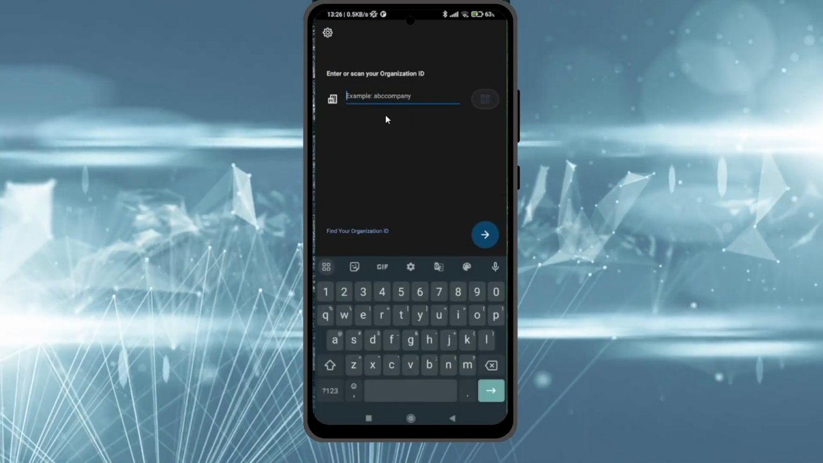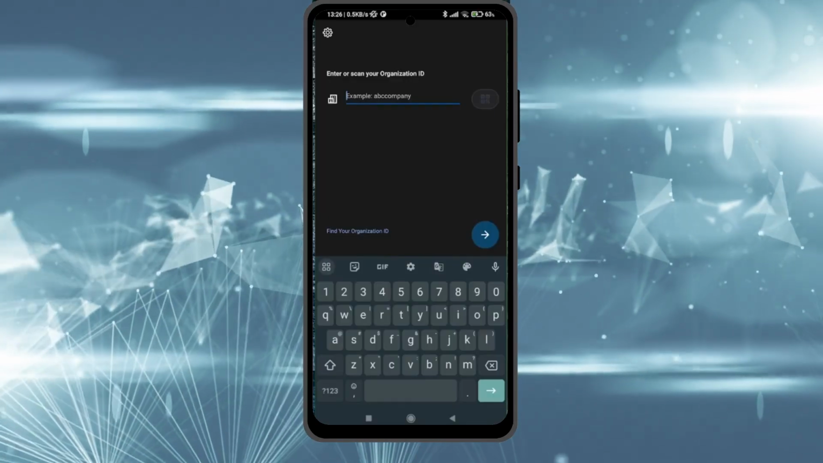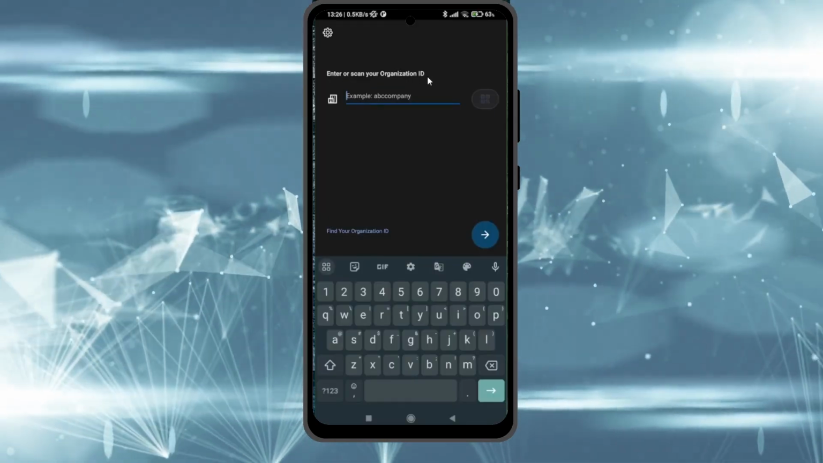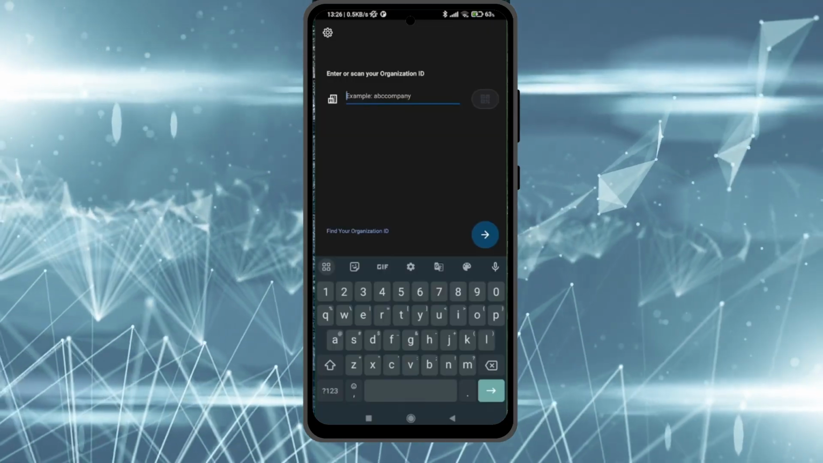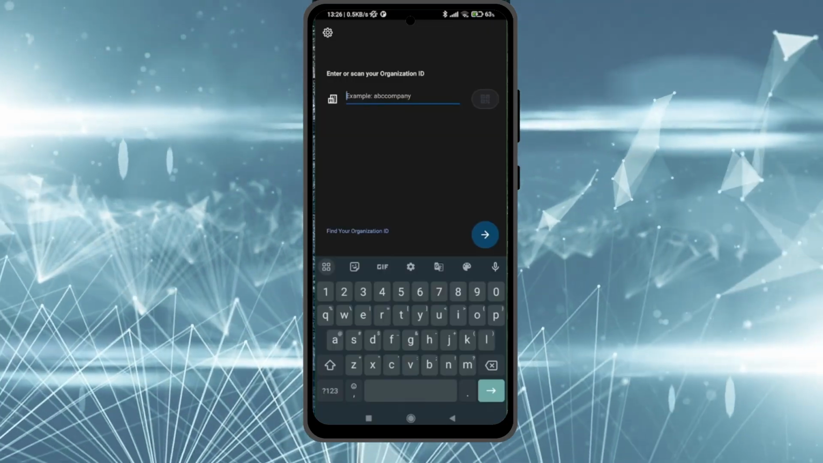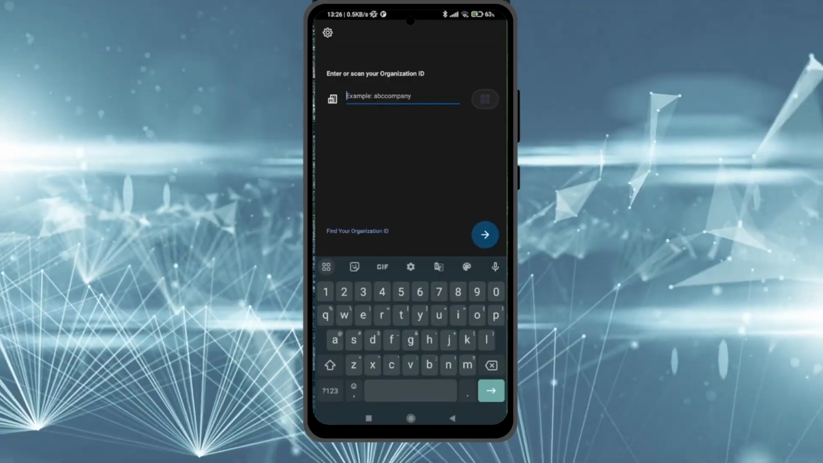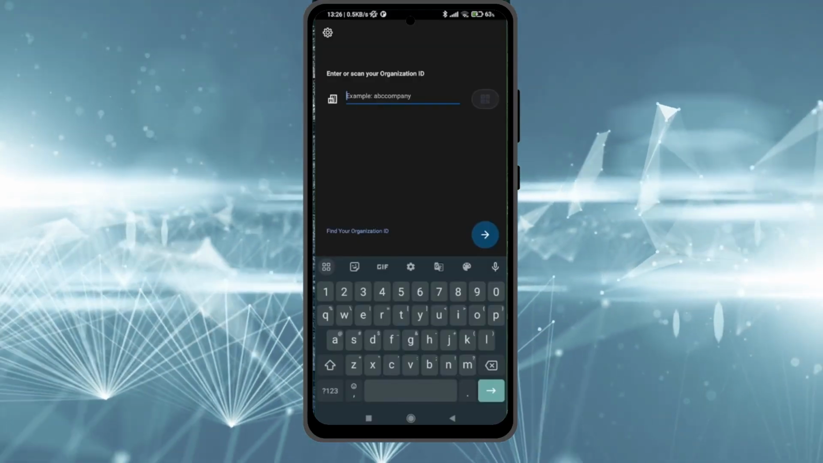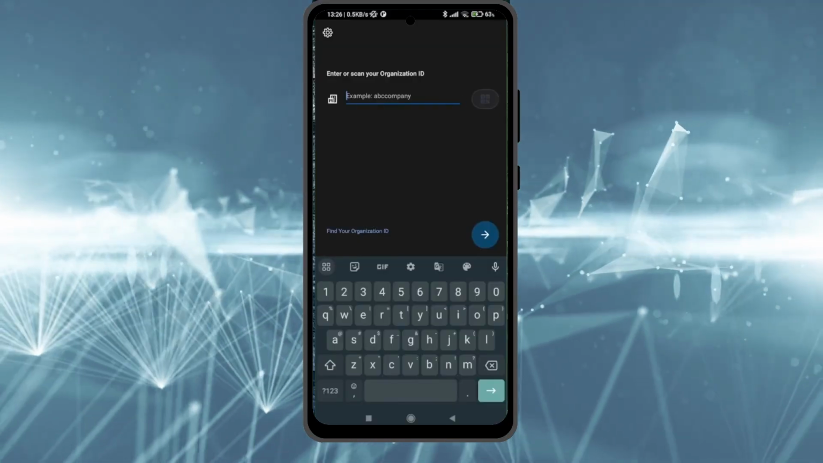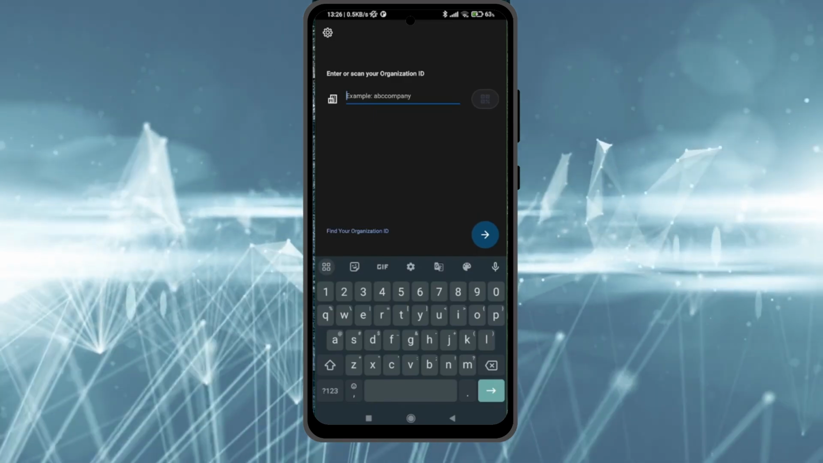You can't sign up directly through the Workday app. If you download it from the Play Store or App Store and open it, you'll see that it only asks for an organization ID. No sign up button, no account creation form. Why? Because Workday accounts are company managed, not user created. That means your access is controlled by your employer, in this case, UPS.